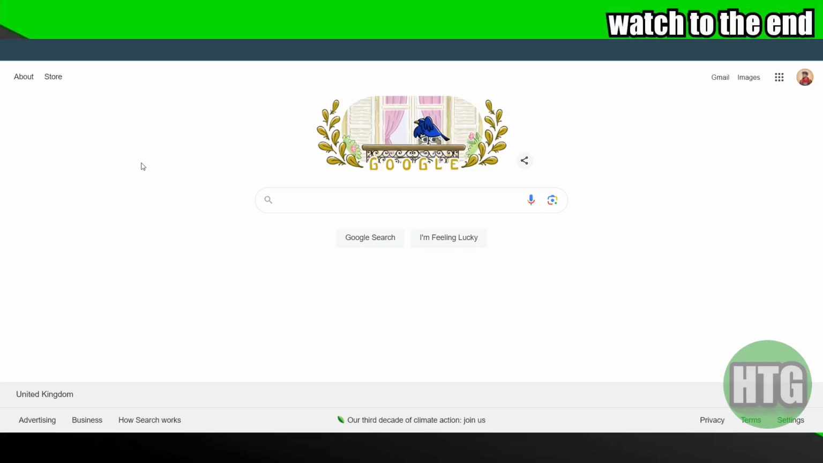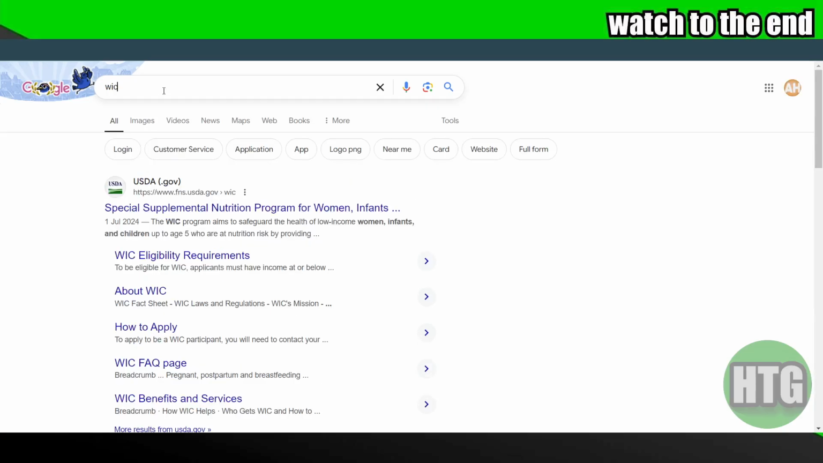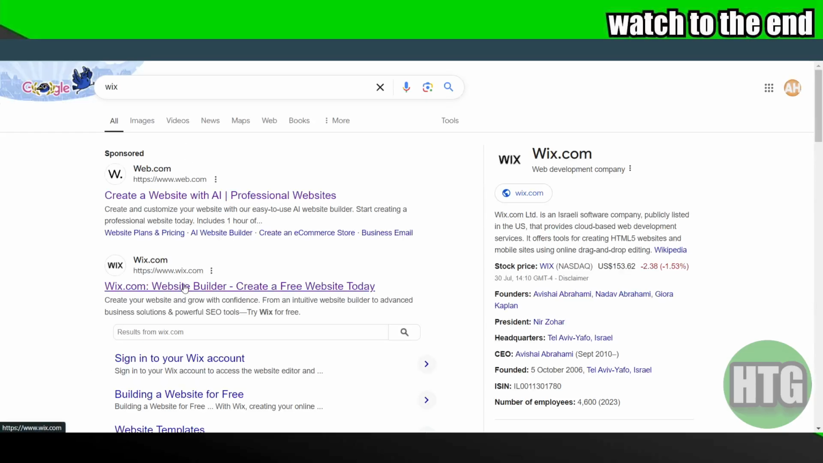Creating a lead magnet in Wix is a pretty easy thing to do. Today I'm going to teach you how you will be able to create a high converting lead magnet on Wix.com. The process is pretty simple. For that, just go to Google, search for Wix, and then simply go to the Wix website, which should be Wix.com.